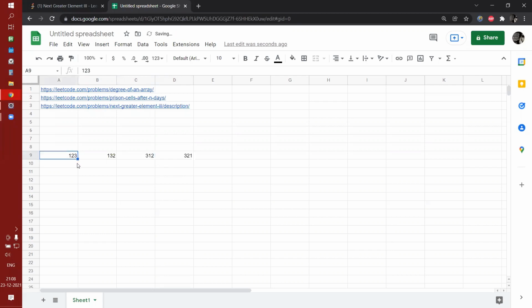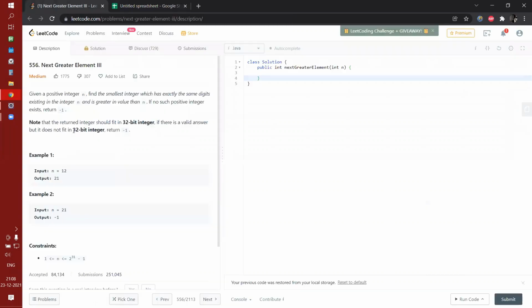So if you notice one thing, whatever your number is, you have to create the next greatest of this number. We need to use the same three digits while creating a greater number every time. They mentioned that it has exactly the same digits existing in the integer n. So we cannot change the digits.